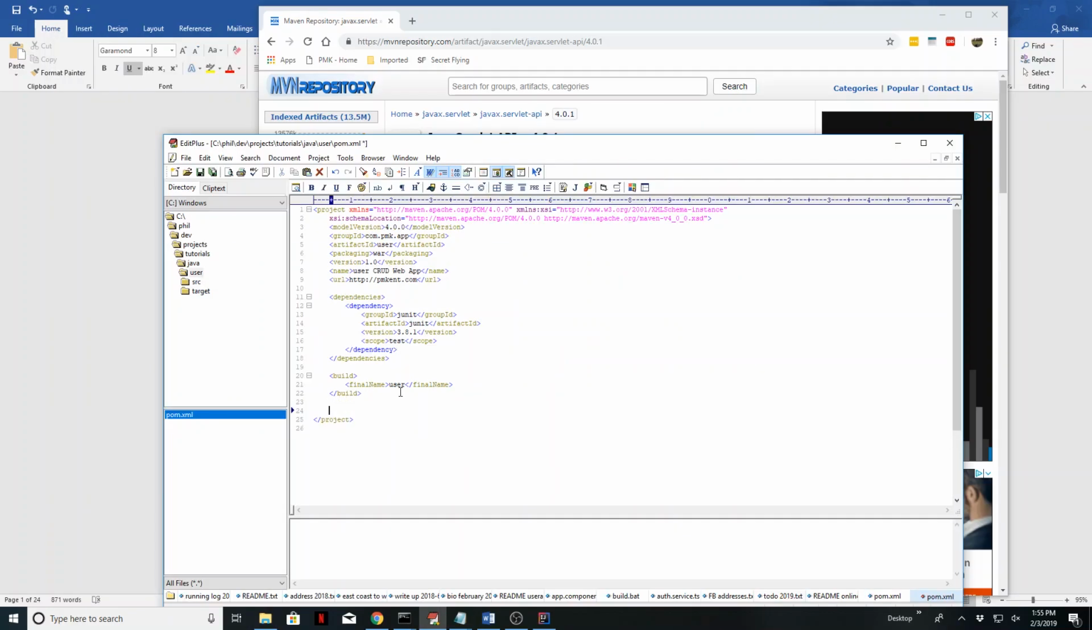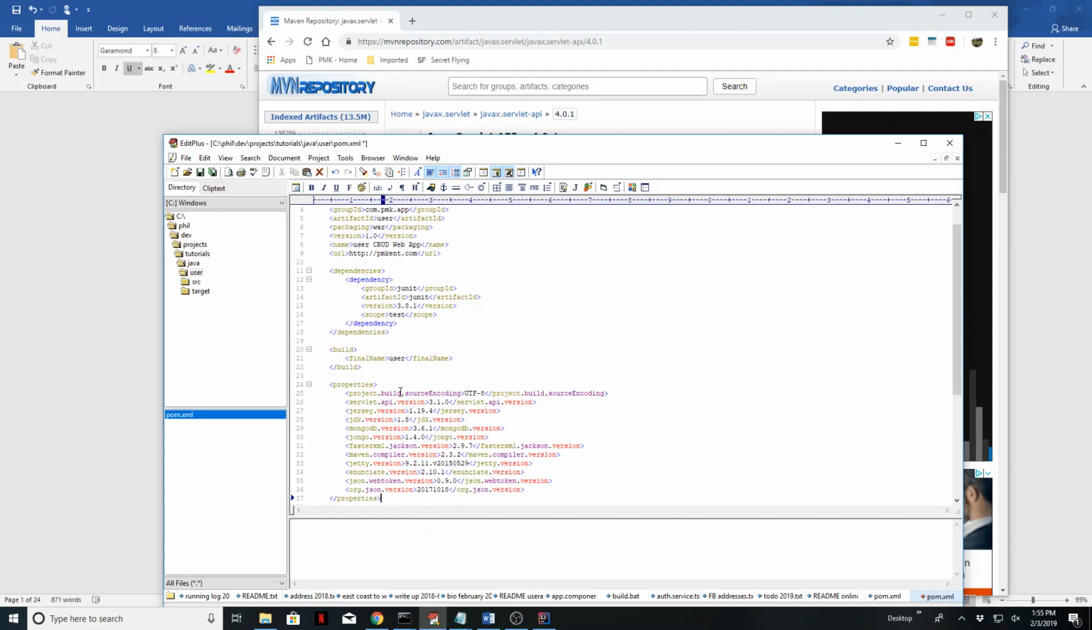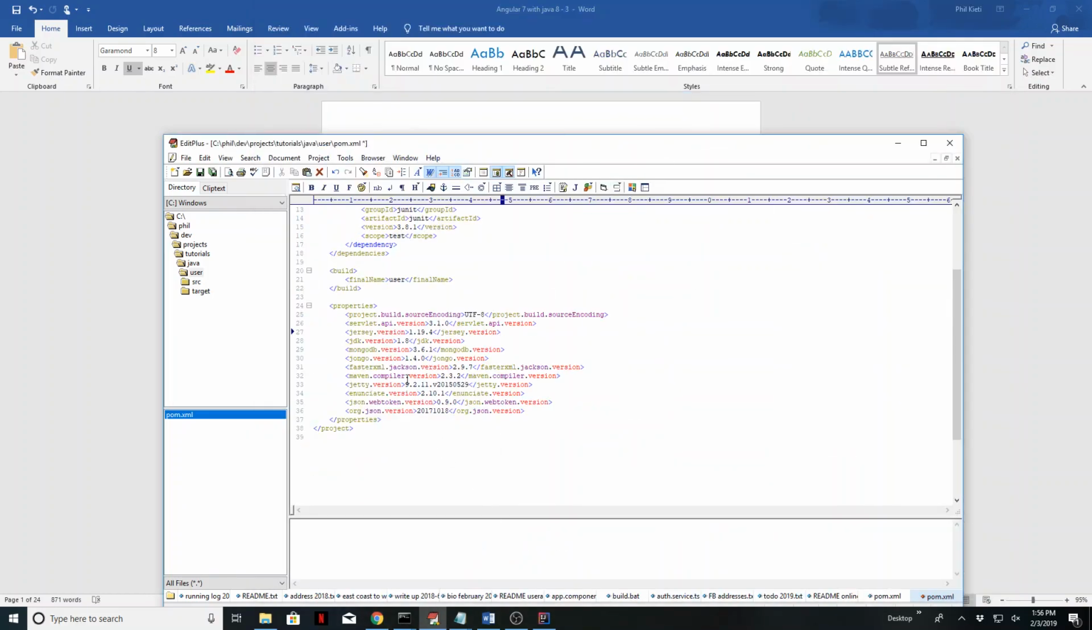Properties are going to actually be the last thing. I'm just restricting the application properties, so that the versions are tied down here. So as you can see, I'm going to need Servlet API, Jersey, JDK, MongoDB, Jackson, FasterXML, Maven compiler, Jetty, which is the web app server, and Enunciate. I'm going to use this and I'll show you what it does.